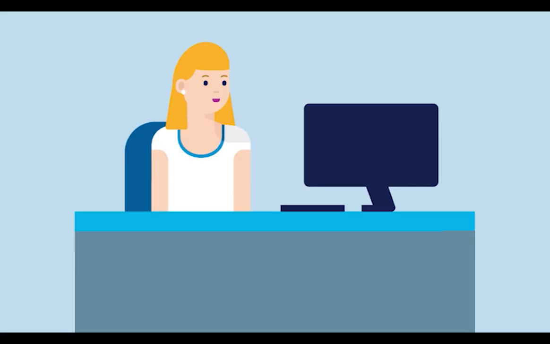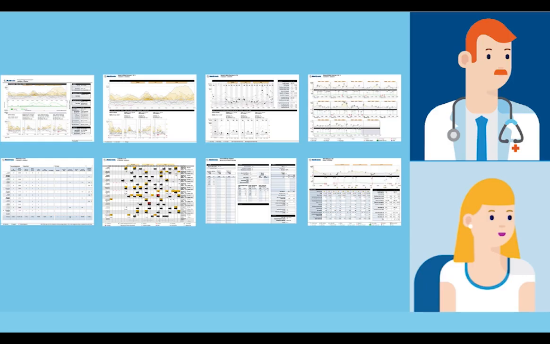Uploading your device data to the CareLink Personal website helps you understand more about your diabetes management and allows you to share your data with your healthcare professional.